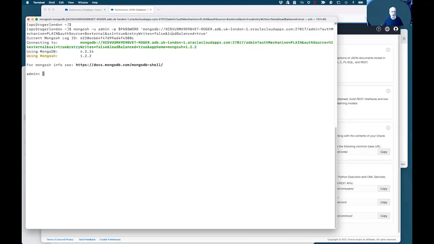Now, to stress, this is the standard Mongo shell tool. We haven't provided a special version of the tool or anything like that. It's the perfectly ordinary Mongo shell tool downloaded from Mongo, but it's now connected to the autonomous database. And as far as the tool is concerned, it doesn't know that. It thinks it's just connected to a normal MongoDB database.